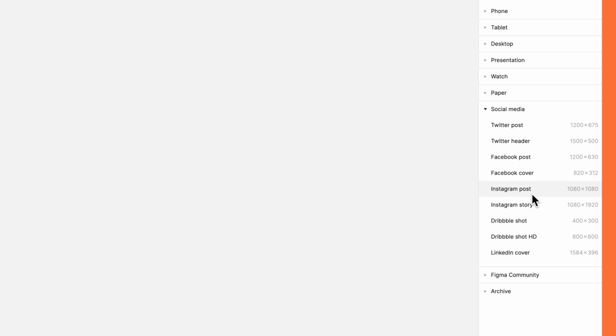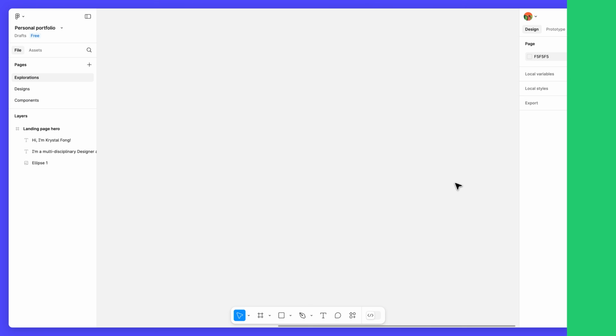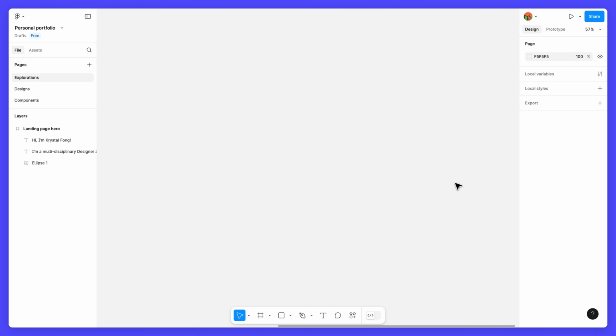Some frame presets, like device presets, will be extra helpful when it comes to prototyping, as they allow us to see how our designs look within a real device. We'll focus on a desktop-first experience for our portfolio website, but we can explore how to make it mobile-friendly in the future. Let's create a frame preset.